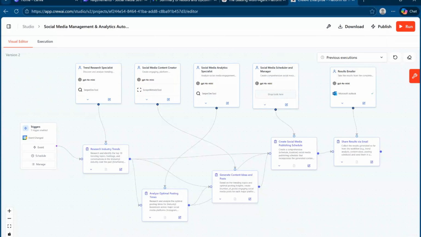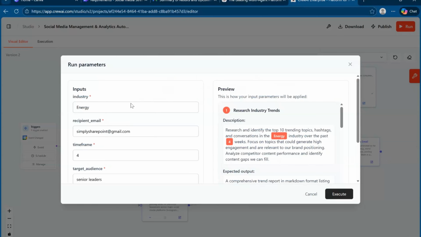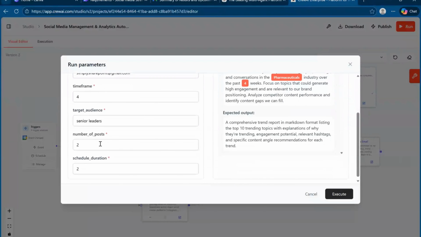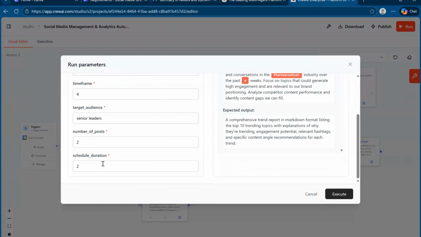Hello. So now we are going to execute this program and see how this solution works. For that, I'll just click on run and set the parameters, and we will see how the result comes up. First of all, I'll change the industry to, let's say, pharmaceuticals. Recipient email, let it be there. Time frame 4. Target audience senior leaders. Number of posts 2. Schedule duration 2.